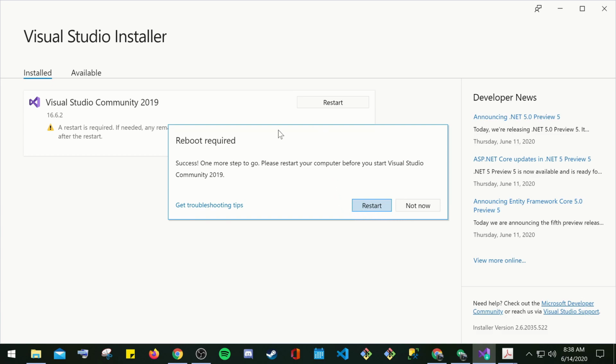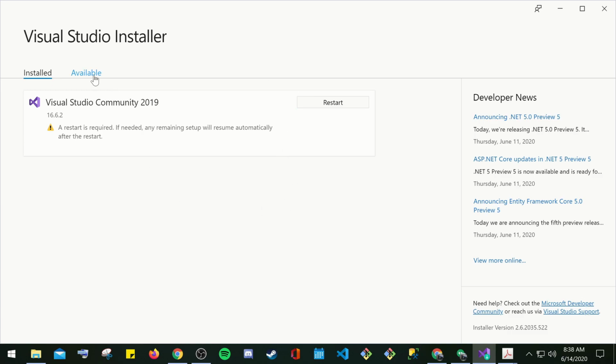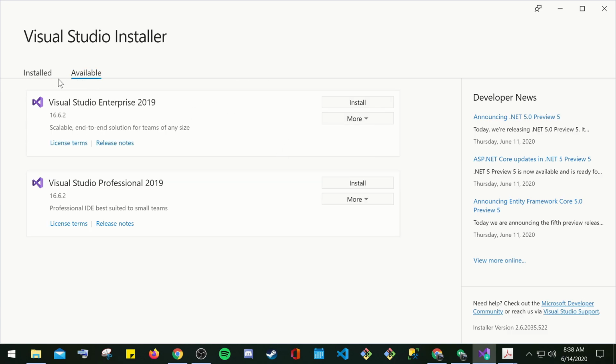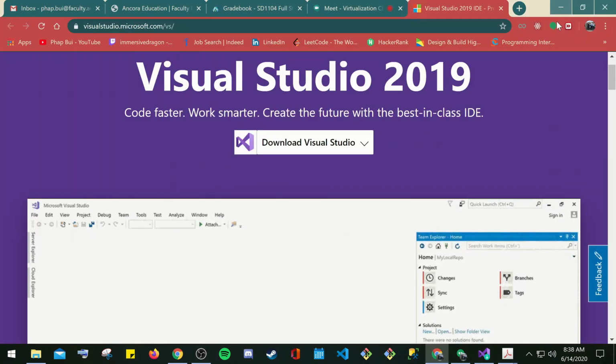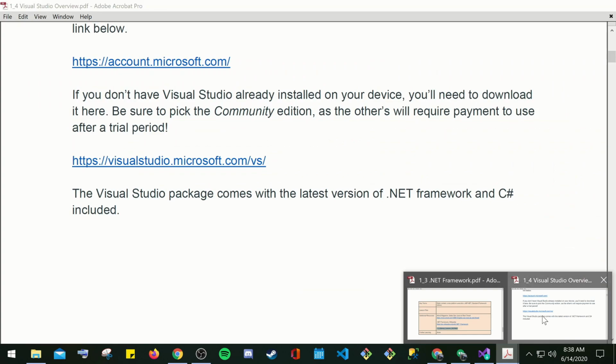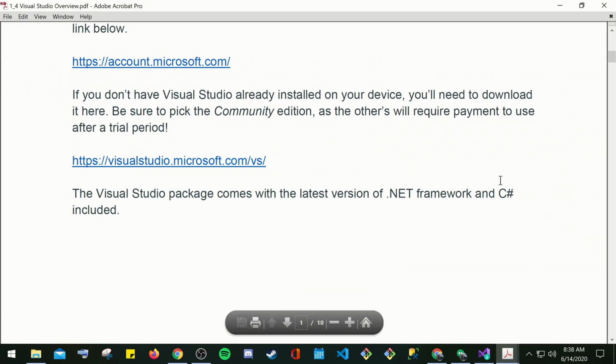So now I have to restart my computer because I just updated, but I'm just going to put not now. So yeah, I'm going to finish this lesson, restart it, and then I'm going to see where everybody's at.